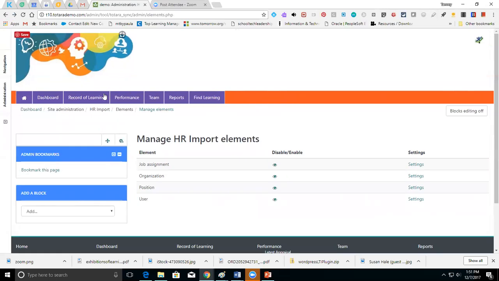So if you have that set to no, what you can do is just put in your user data and maybe your job assignment. Then at a later time, you can, without any problems, just put in their position and it'll update their user information, or just put their place in an organization.